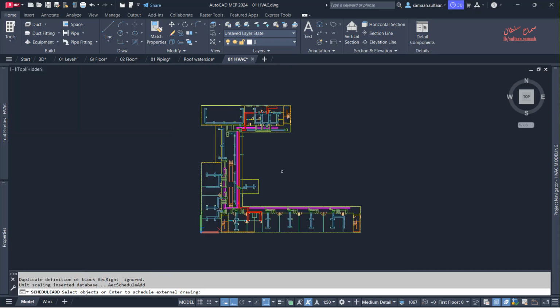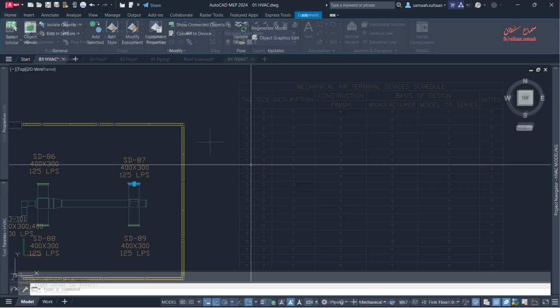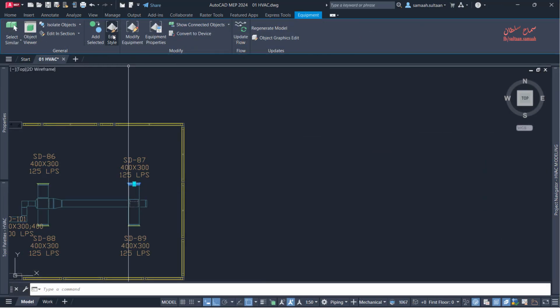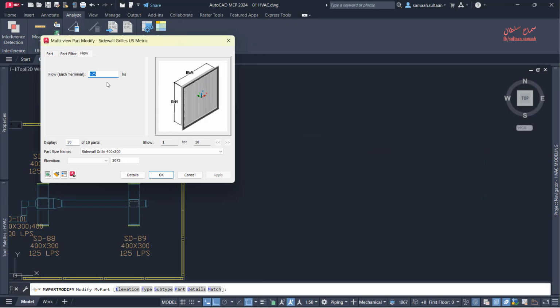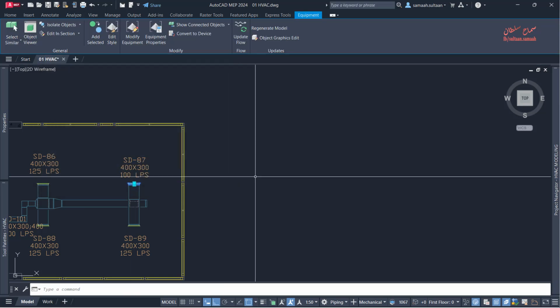For automated workflows, generate schedules, annotations, and symbols automatically based on model data. Use dynamic blocks and parametric components to accelerate repetitive tasks.